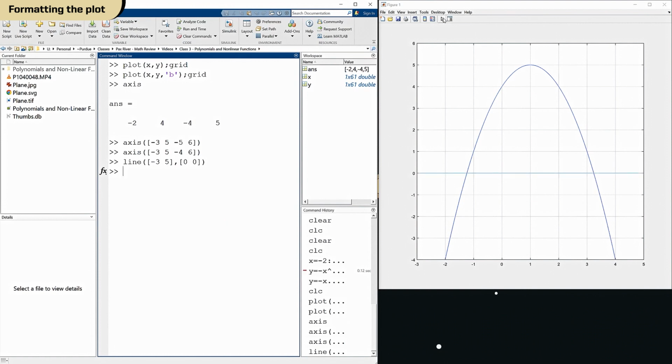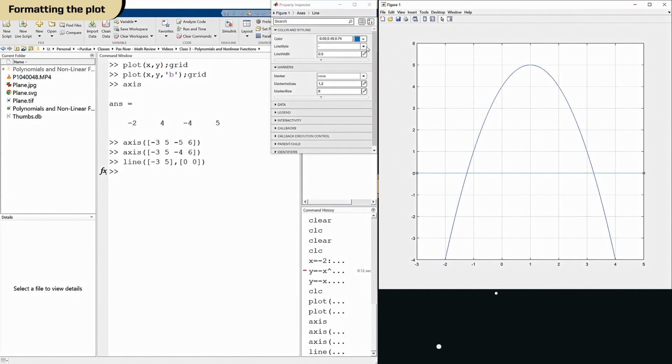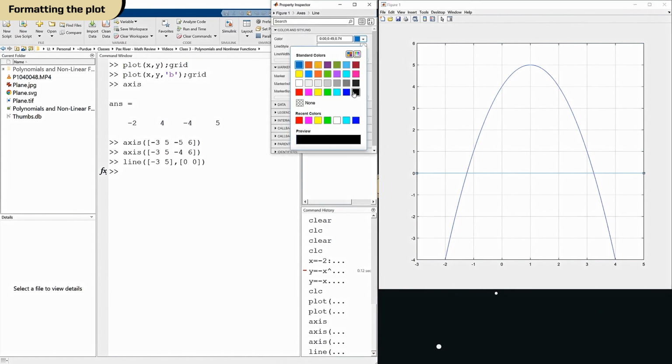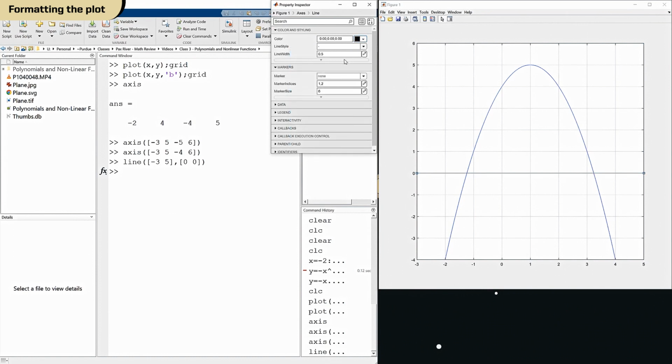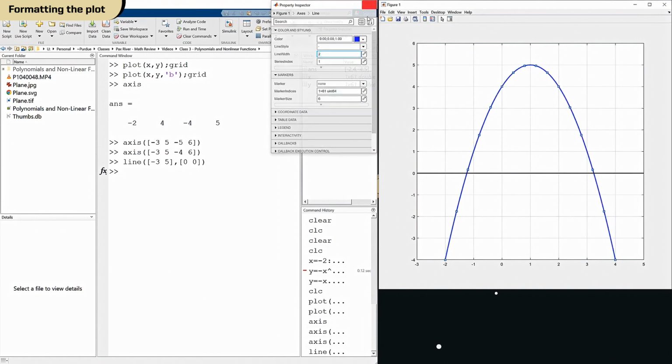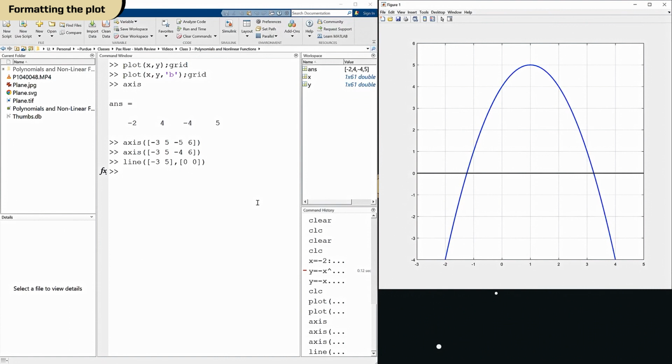So I got that. I want to make that a big black line so we can see it. So I'm going to double click, and the property inspector comes up. Let's make it black, and let's make the width really big. While we're at it, let's make this big too so you can see it. Turn that off. So now we can see what that parabola looks like, and you can kind of see where the roots are going to be. They're going to be right there and right there.